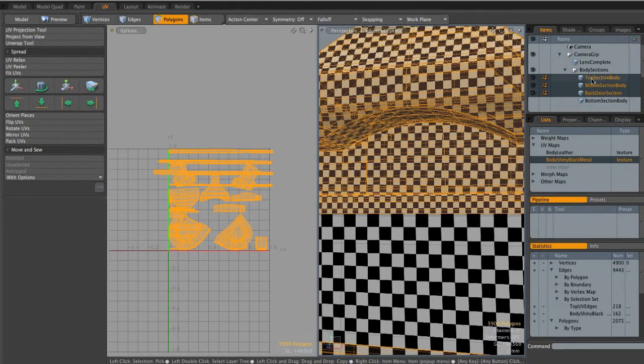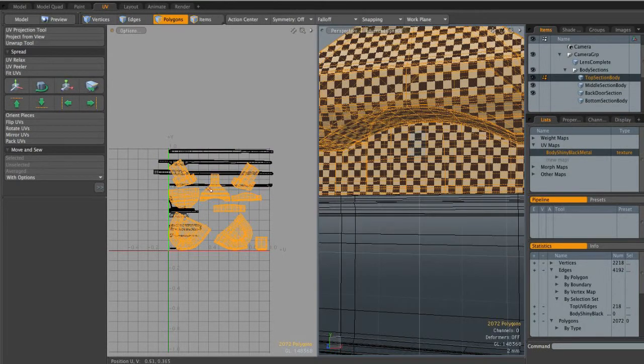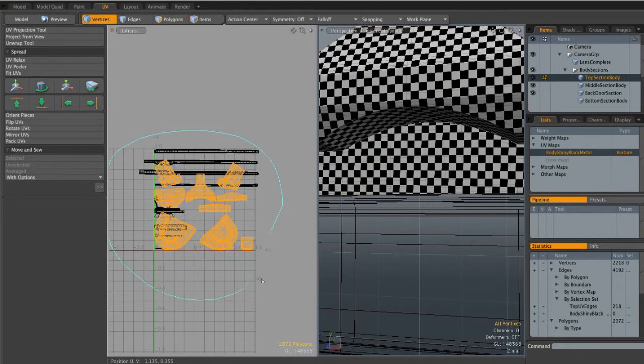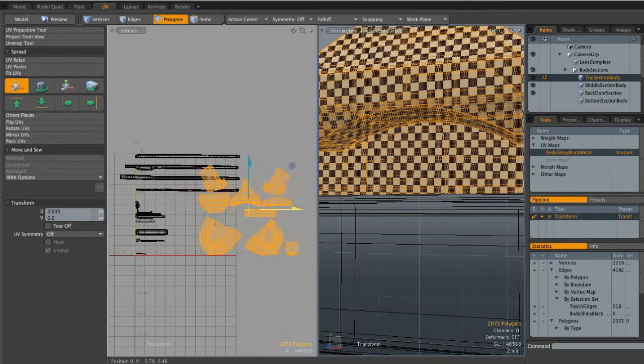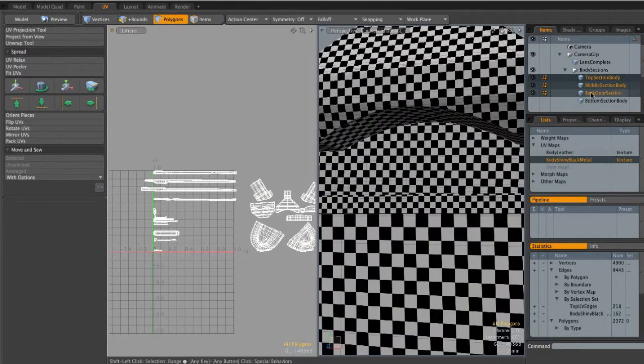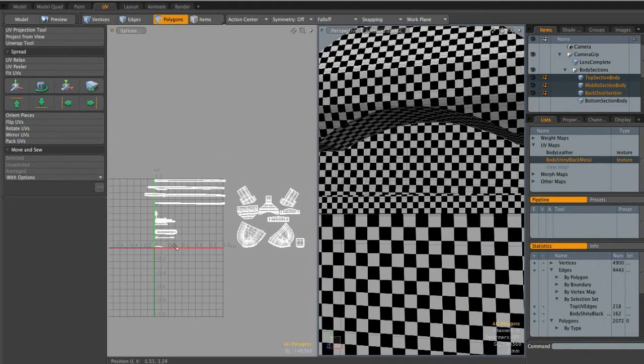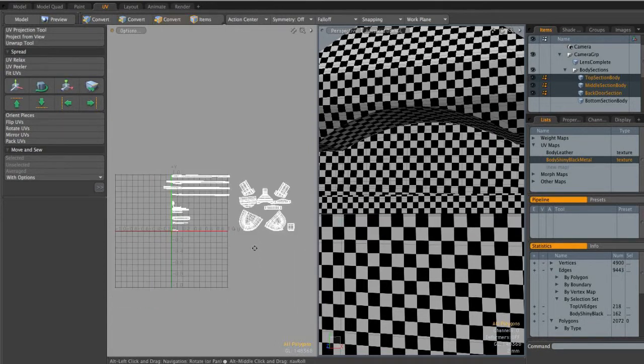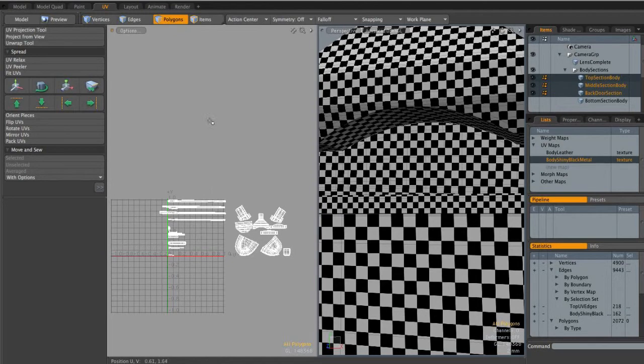So what we can do is click on top section body. I'm just going to grab all of these UVs again, like so, and move these off to the side. Now in doing so, when we select all three layers together, it's quite clear to see which bits are which. And what I tend to do is organize things like this. I'll just move chunks around in UV space because they still get textured if they're outside the grid.